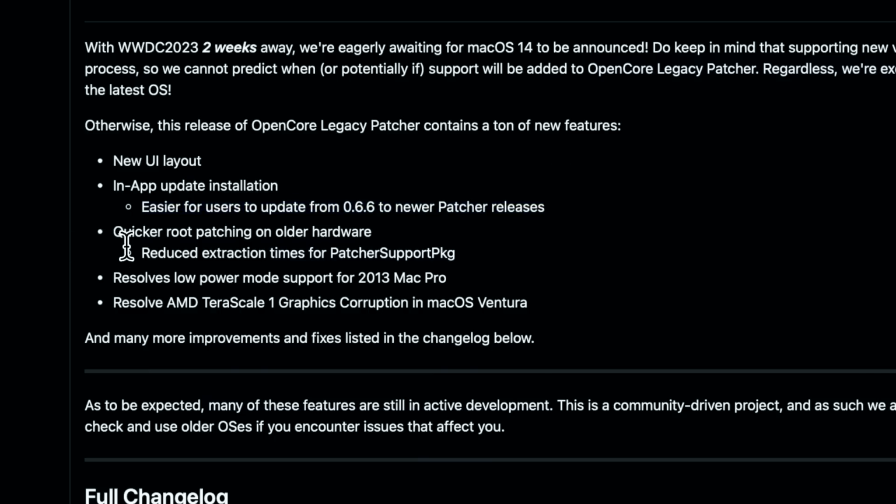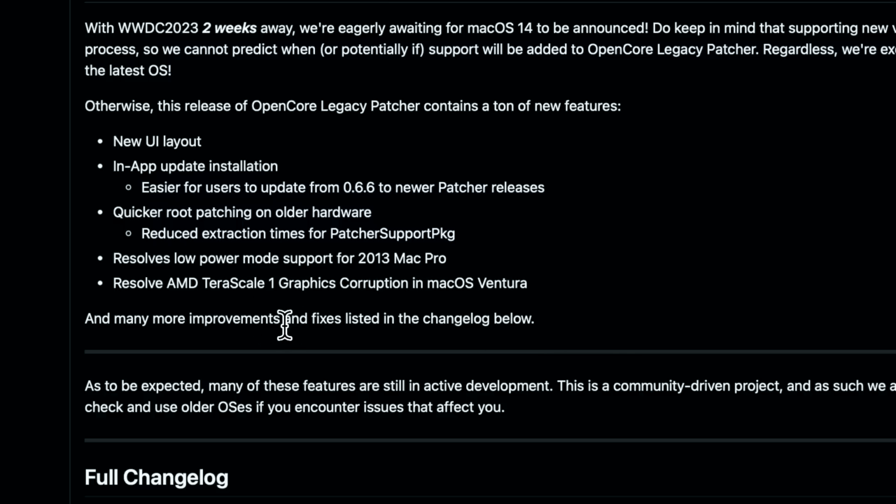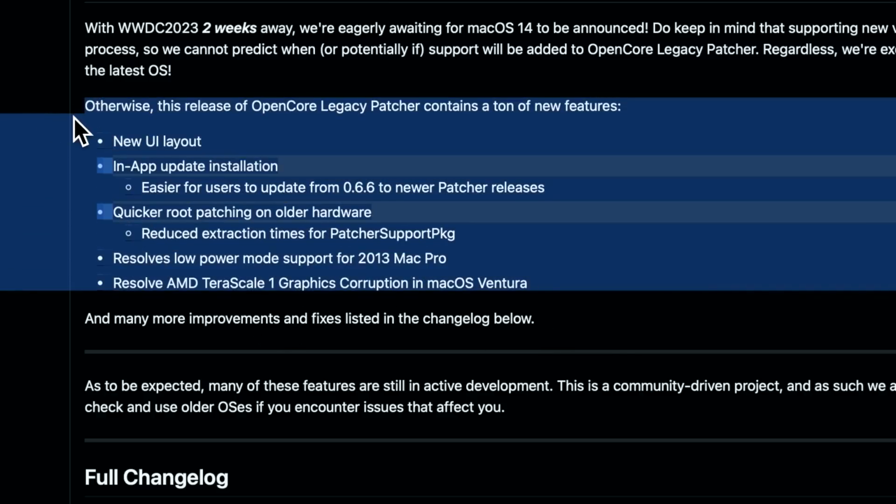There's also quicker root patching for older hardware, and there's reduced extraction times for patcher support packages. It resolves a low power mode support for the 2013 trash can Mac Pro, and this is a big one that Makola was trying to fix for a while, and also resolves an AMD Terascale 1 graphics corruption in macOS Ventura issue that was happening, and many more fixes below. So those are some of the main highlights. Now let's jump into some of the full changelog fixes.